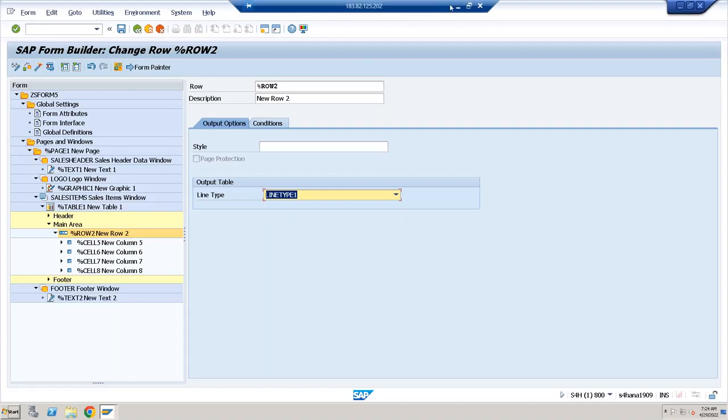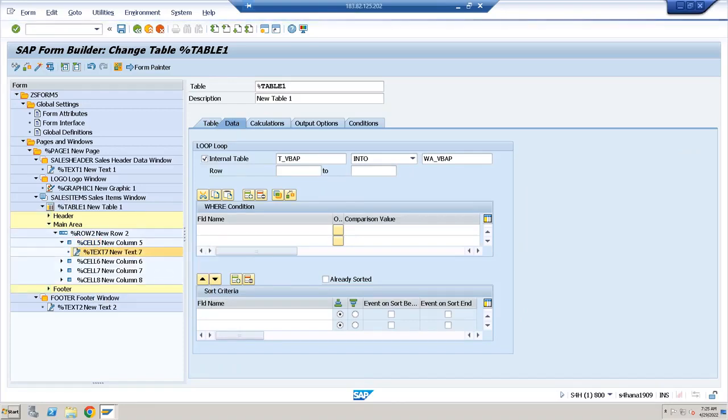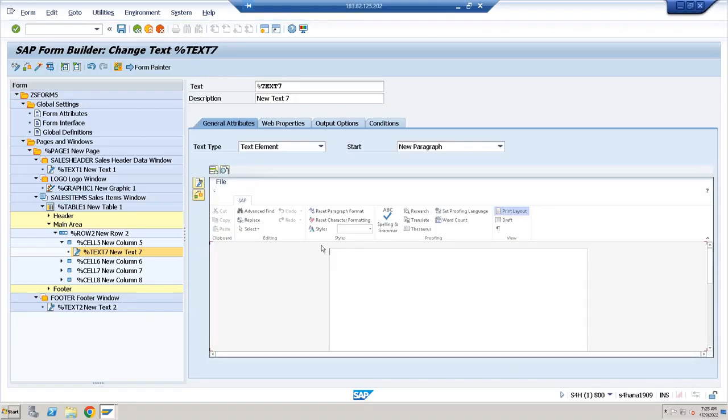Under each cell, I should display the data from the work area. Already we specified the internal table and work area. What is the work area? W underscore VBAP. At the table object level, in the data tab, I specify the work area is W underscore VBAP. So under each cell, I'll right click and say create what? Text. A text object gets created.